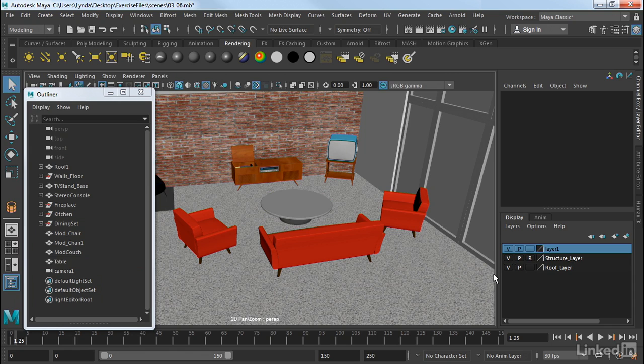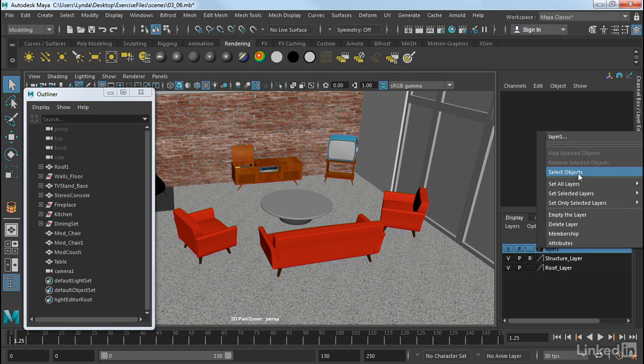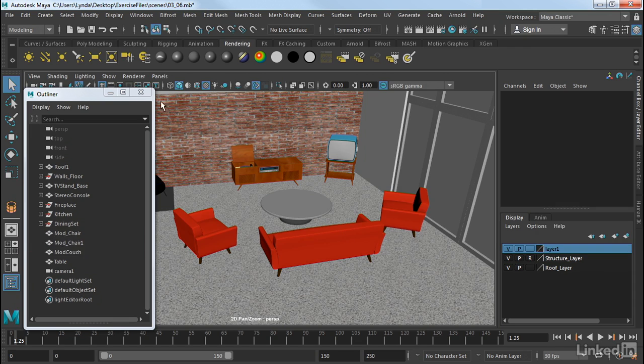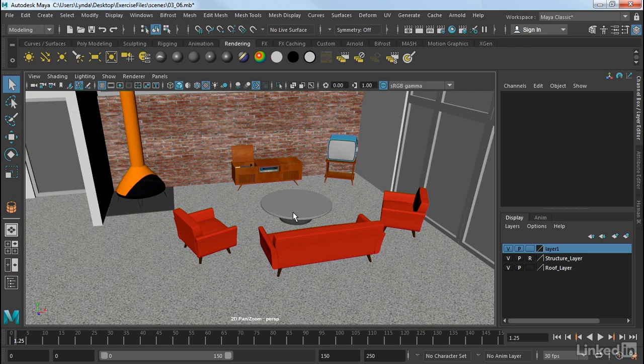Now, another thing you can do is you can select objects in a layer as well. So if I right click over this layer 1 and I say select objects, it will select only those objects that are in the layer. So, layers are a very useful way to organize your scene. You can organize scenes into background, foreground objects, and group objects logically so that you can hide and show and limit selection for those objects.